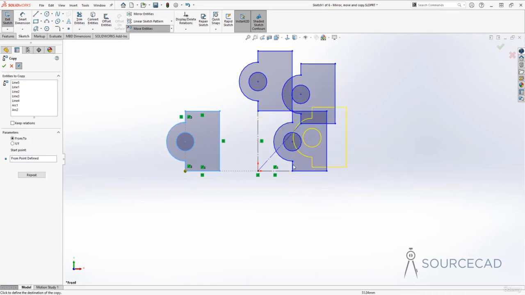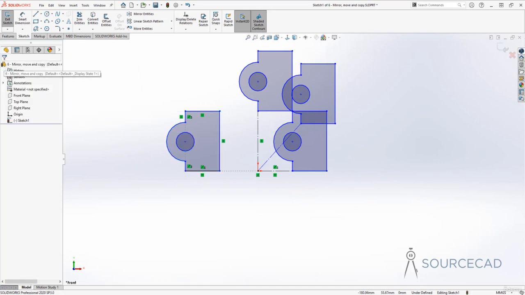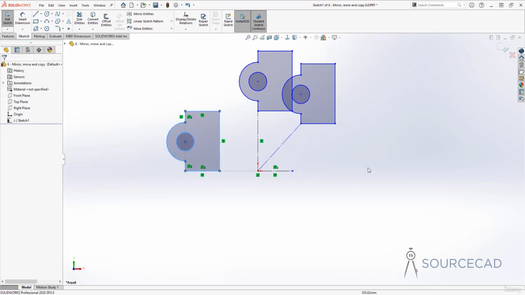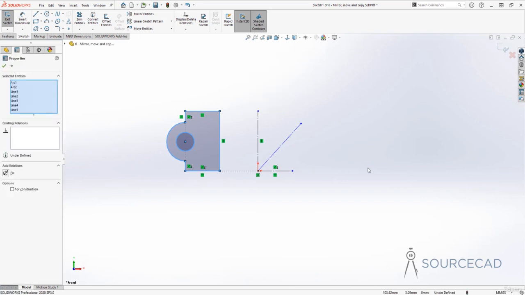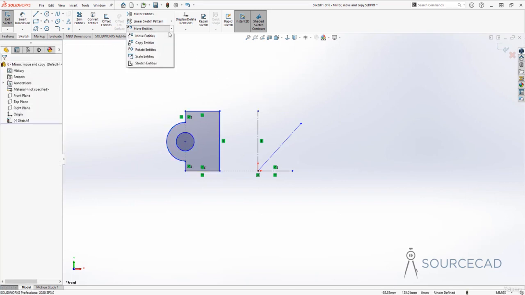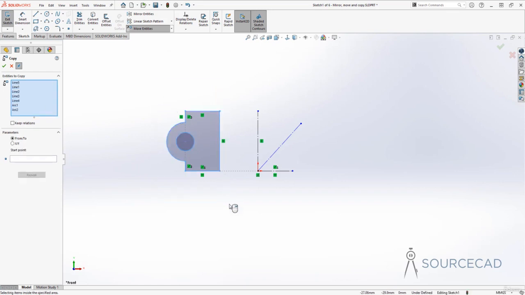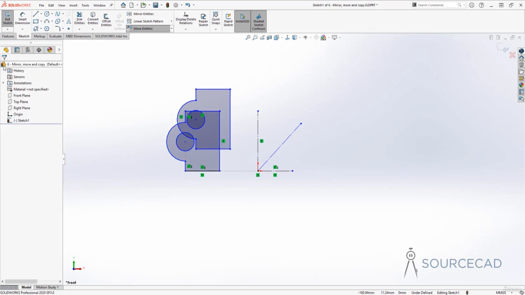And once you are satisfied, you can click on this green check mark to make the copies. So that's the only difference. You will get several copies instead of moving the original object. And the second option of delta X and Y is exactly the same. So I'll press Ctrl Z a couple of times. I'll go to this copy entities. I'll select it all. So here we go, X and Y, and there it is. That's the final copy which we'll end up with. And that's how you can mirror, move, or copy your sketch objects.